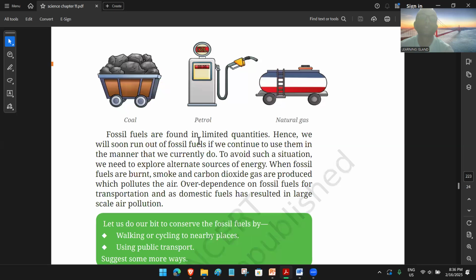So fossil fuels are found in limited quantities. Hence, we will run out of fossil fuel if we continue to use them in the manner that we currently do. अगर fossil fuel बनने में millions of years लगता है, but we are using it because the population has been growing. So one day we will face that there will be no petrol and diesel available. So these are non-renewable energy.